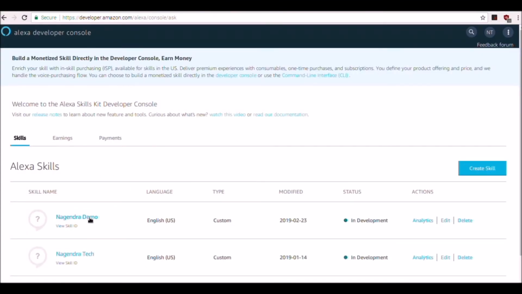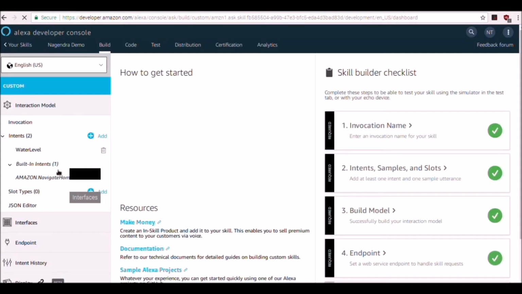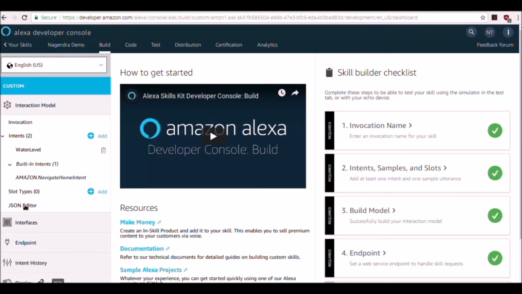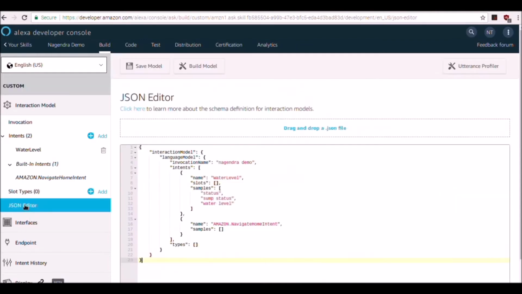I already created a skill, Nagendra demo. Let's take a look at it. You can use the GUI to edit your skill, otherwise you can straight away use the JSON editor. Here is how that skill looks like. I have just one intent called water level, and people can invoke that intent by saying status, some status, or water level.